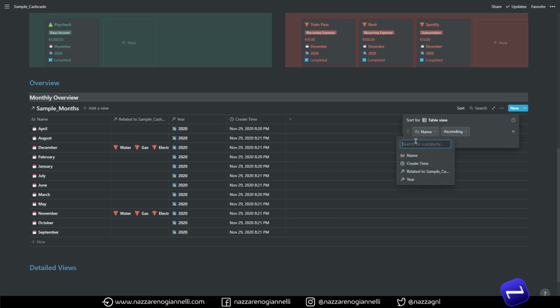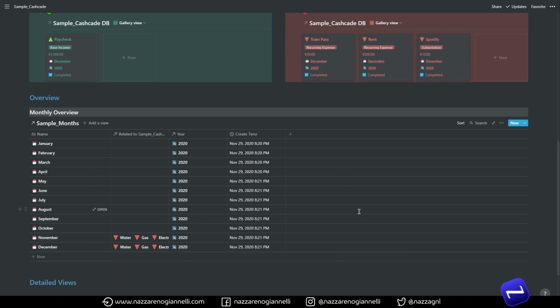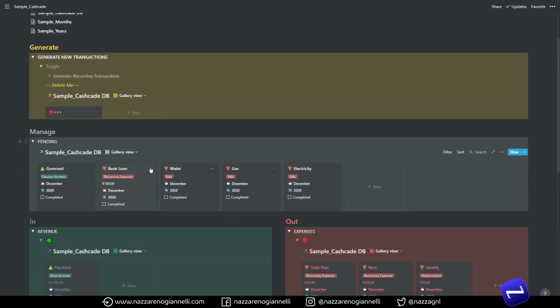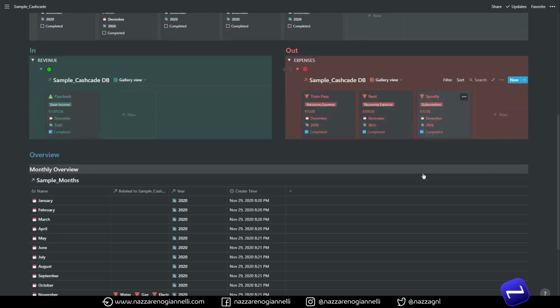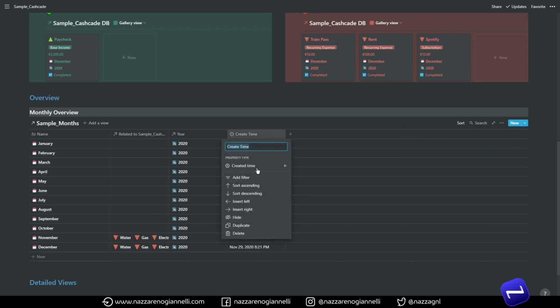And sort it by it. So that's why we had issues with filtering here in the pending phase. So keep in mind that the month database needs to be sorted by create time ascending. So if we wrote in order the different months of the year, we will then have them in the correct order. We don't need this property for anything else, but we can hide it.